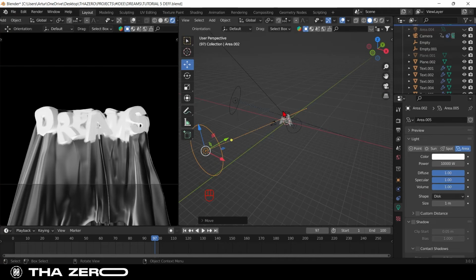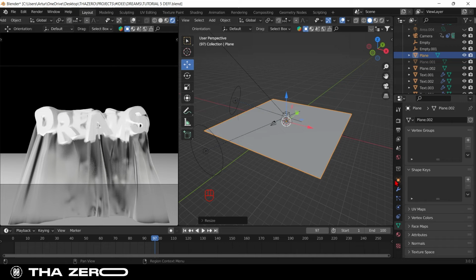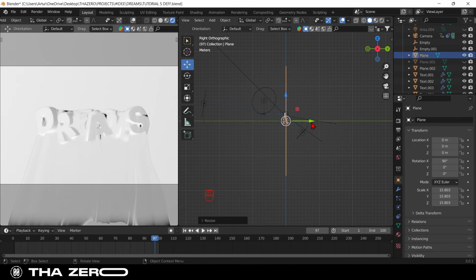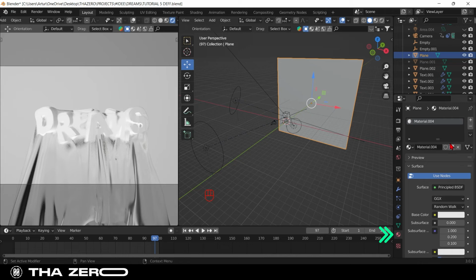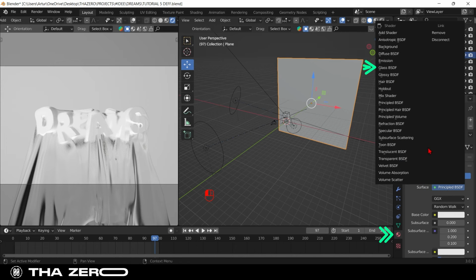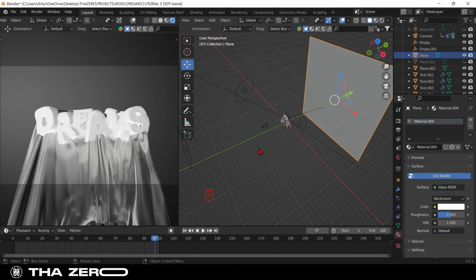If you want, you can create a background. To do this, create a plane, rotate it and put it behind your text. Create a new material. For this background I use Glass BSDF. This material is the easiest way to have the reflection of light with different intensities based on where it is pointing. Now I'll show you what I mean.